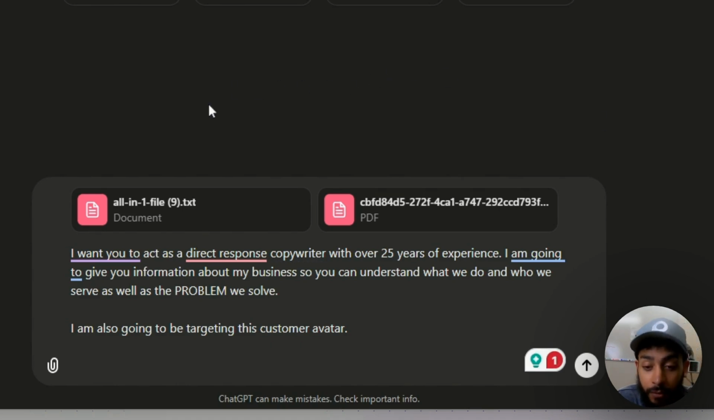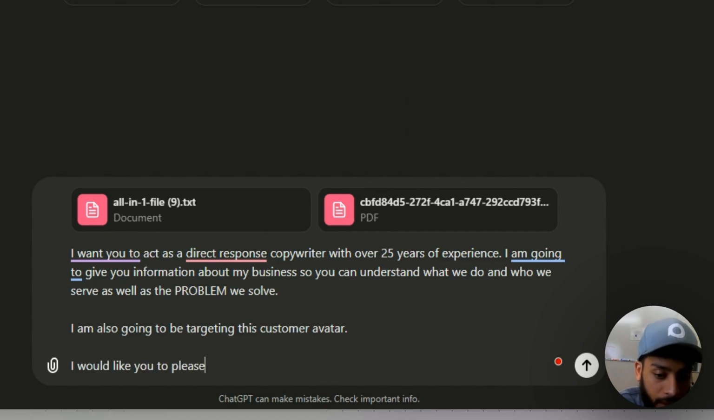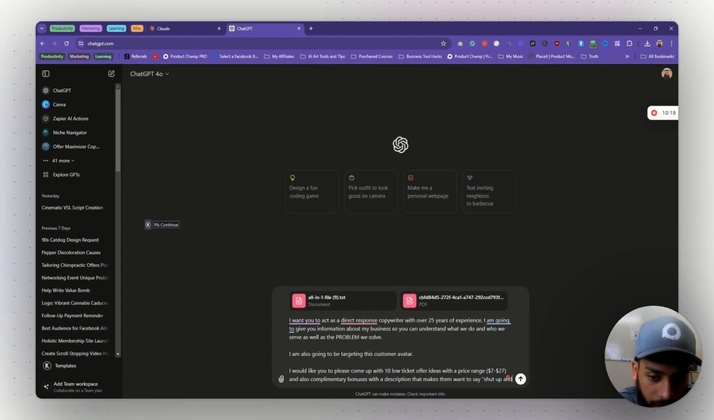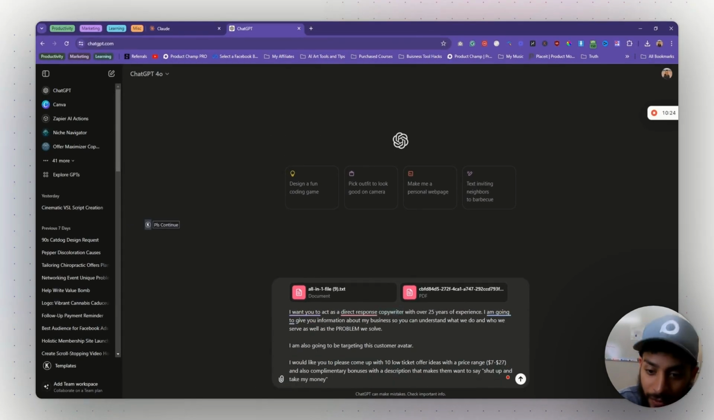Now that we have the business information and our customer avatar, now we can say the exact task that we want it to perform. I can say, I would like you to please come up with 10 low ticket offer ideas with a price range, and we could say $7 to $27, and also complimentary bonuses with a description that makes them want to say shut up and take my money. So this is very important because this is going to allow GPT to come up with very good bonuses as well with a description for each. This is very key, and we could proceed with the task afterwards.